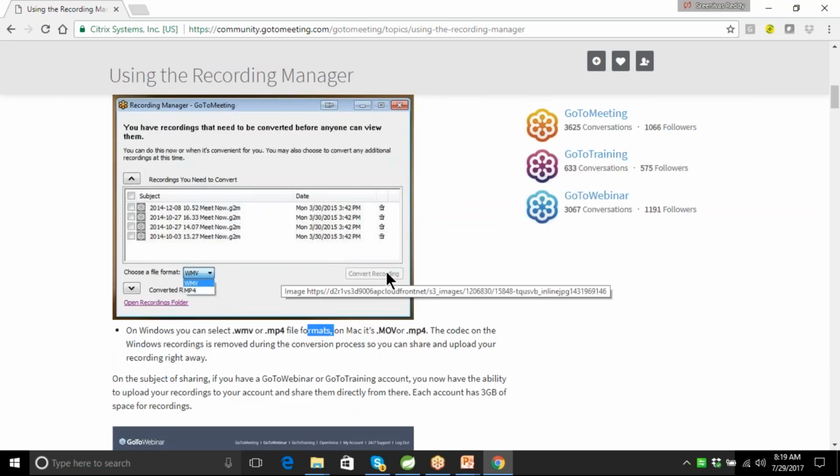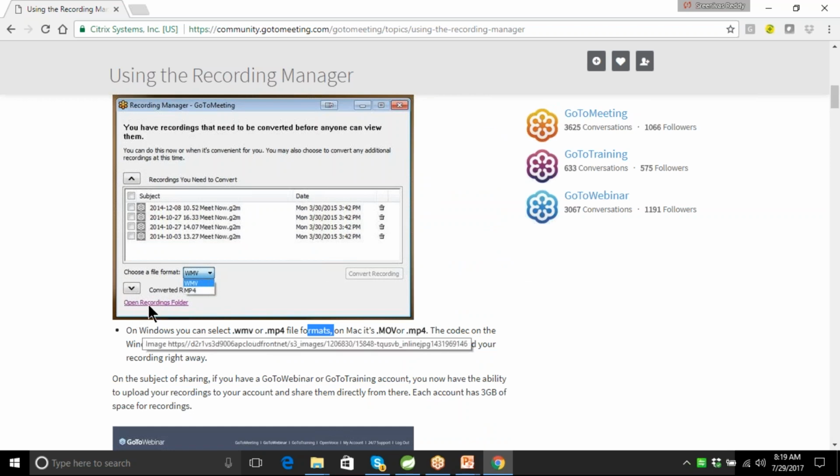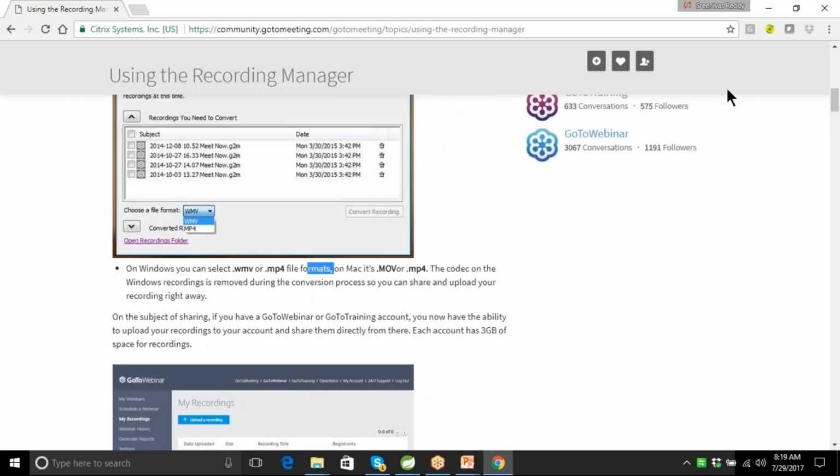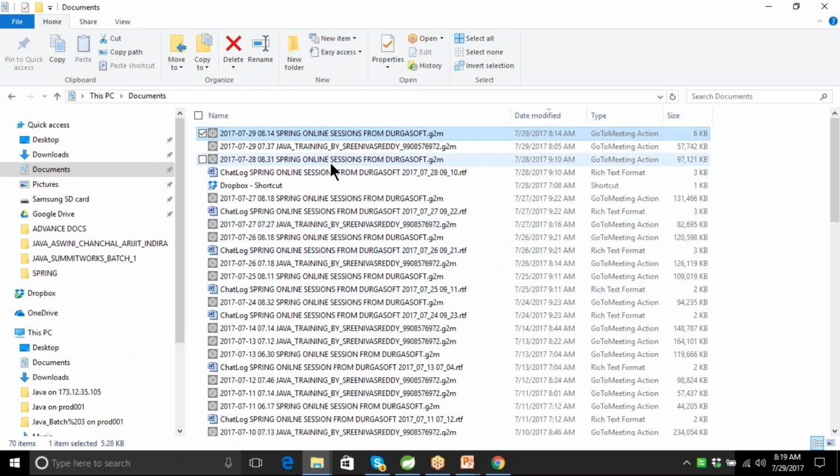The moment you've selected, click on convert recording. It will convert and place the file in the same folder, and you can open that later and listen to your recordings. These are all the steps that you need to follow. Let me show you in my system also. Here, I have a GTM file.